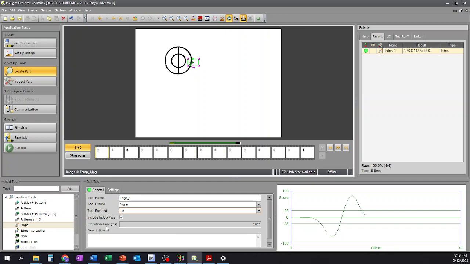You can include it in the job pass. So if you don't care whether it passes or fails, as part of the pass-fail feature, you can take that check mark off, and the system uses it as a find tool, but it doesn't actually assimilate it to the pass or fail feature. The system also assigns it an execution time.